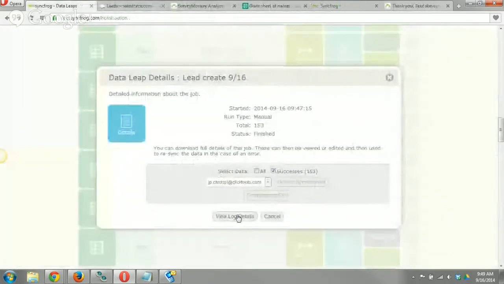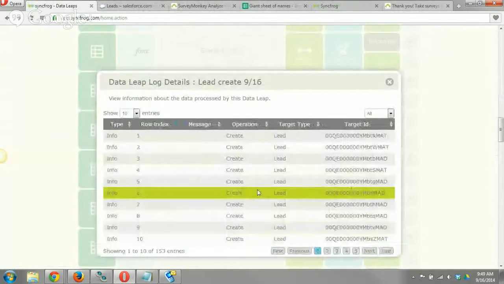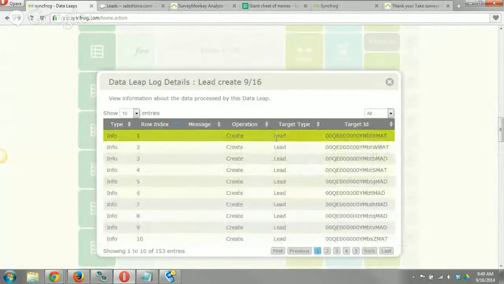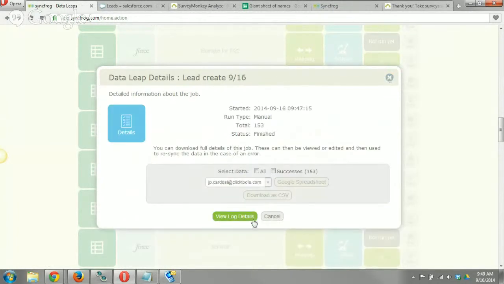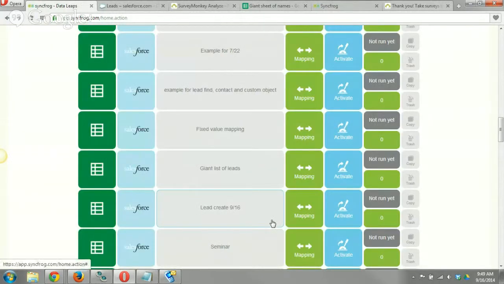You can also see this information if you click on View Log Details. There is our row index 1, there's our lead, there's our target ID. So that's actually our lead ID inside of Salesforce. And again, it says 153. So that's kind of cool. So that is real quickly how you would create leads using Syncfrog.